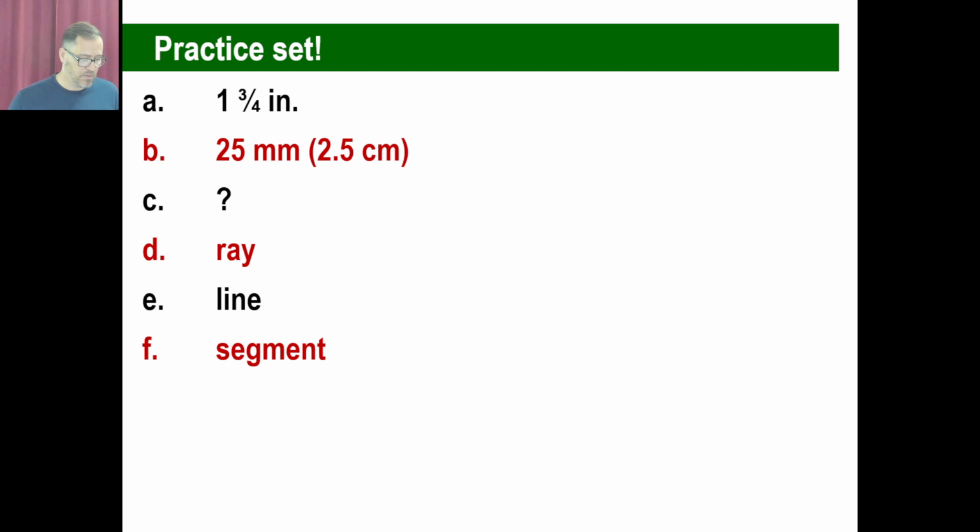Okay, line segment, array. D is a ray, of course. E is a line because it goes on infinitely, and F is just a segment because it is fixed. There are dots at the very end telling you that it begins here and ends there.